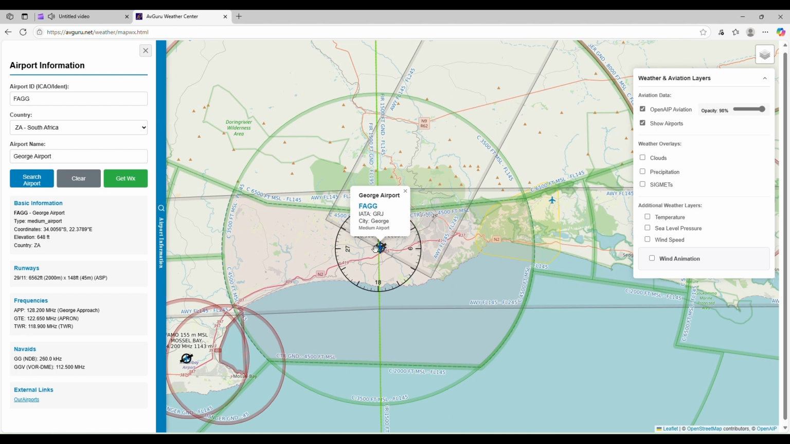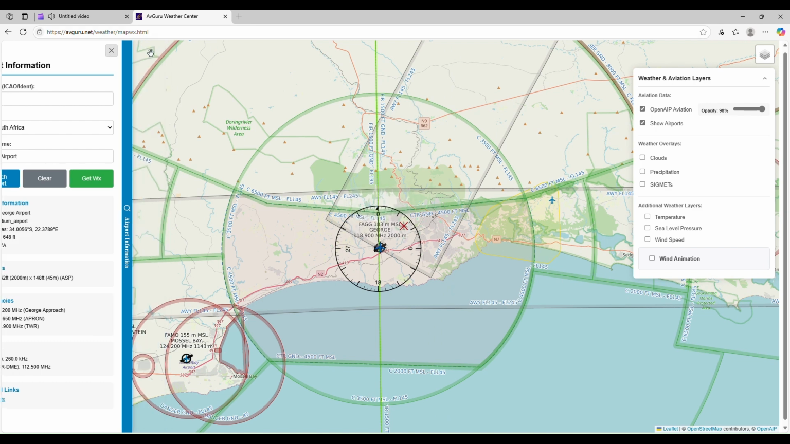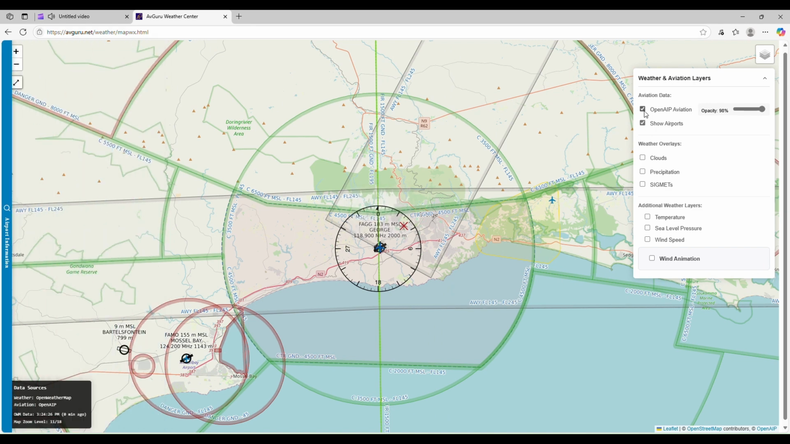Clicking on an airplane icon will open the airport information panel on the left. More on this later. There will also be a small pop-up that will tell you the name, city, and type of airport. The next section is Weather Overlays.